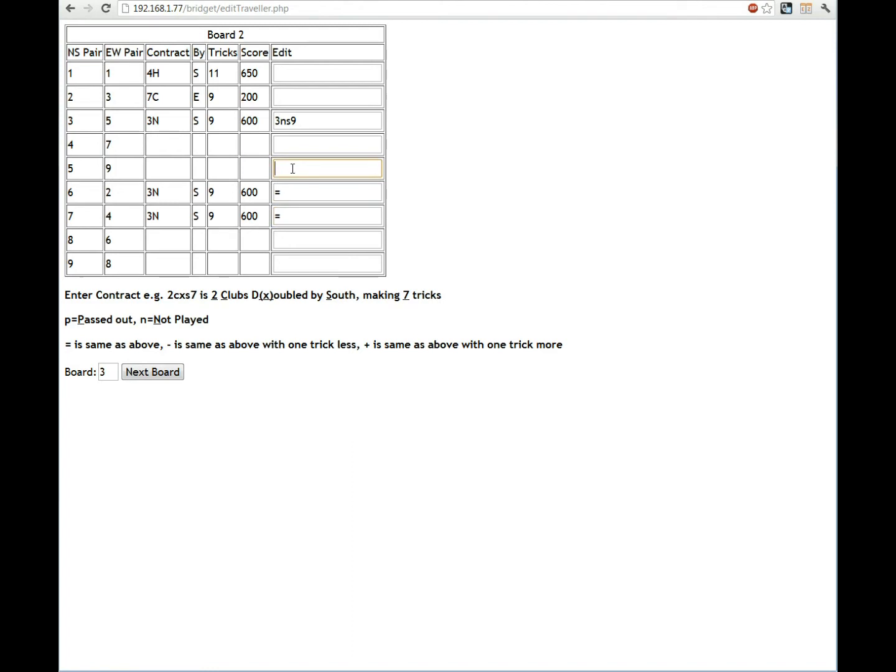One thing I've noticed is when you're entering scores that you might have a lot of scores quite similar. So a quick way to do that would be to enter, say, 3 no trumps by South, making 9, and then whatever's the same, and then maybe 1 trick more in another row, 1 trick less, just with pluses and minuses, and then maybe just one pair made 4 hearts by South and everybody else was in 3 no trumps, so you could do it like that quite quickly.